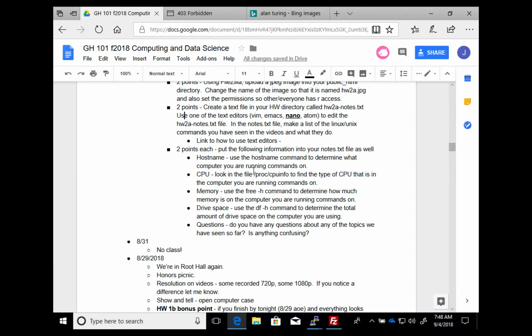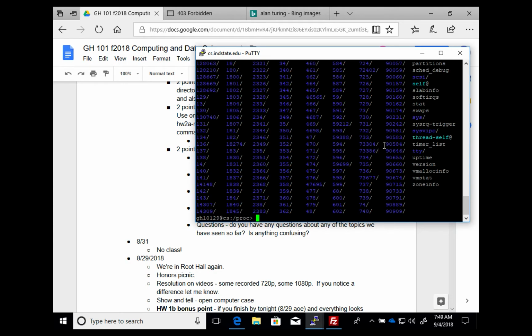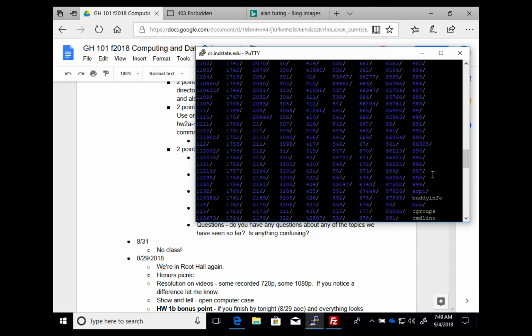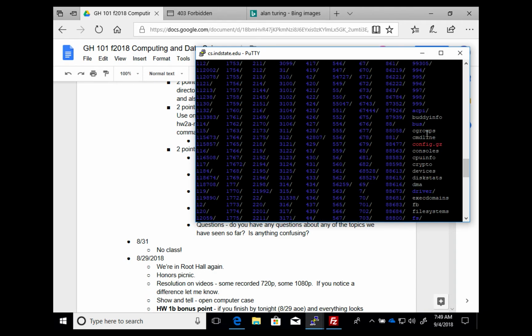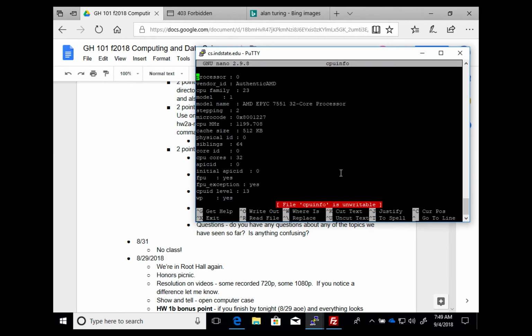Next is the CPU. I want to go and look in /proc/cpuinfo. That's a file. So I'm going to do cd /proc. Now I'm in the /proc directory. I do ls. There's a bunch of stuff. One of the things here is a file called cpuinfo. Okay, I want to look at the cpuinfo file. I could do nano to look at it. Okay, it gives me a warning, I'm not allowed to write into this. And then I want you to record what is the CPU.